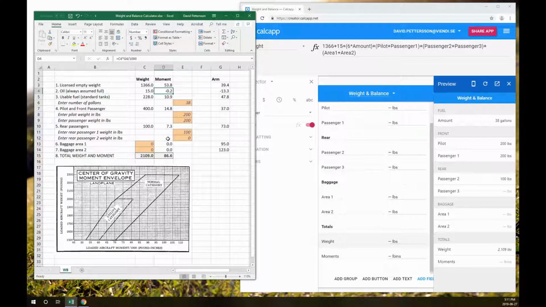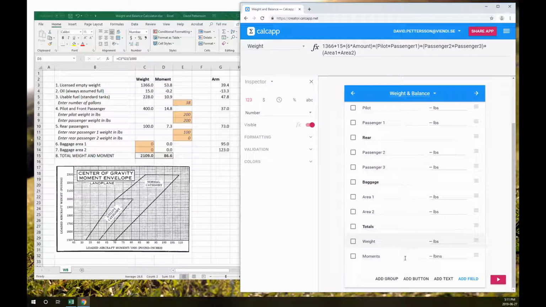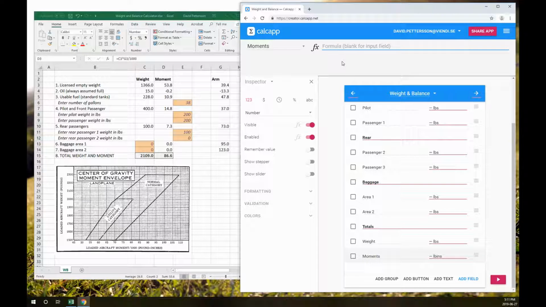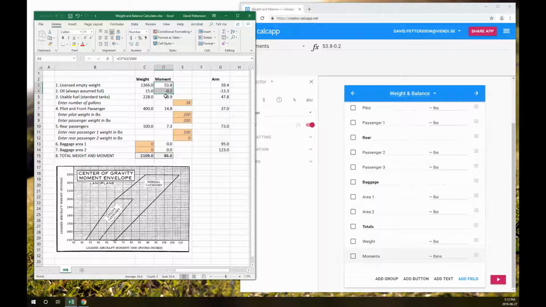The only real exception here is that there's no calculation needed for 1 and 2 because, well, there is no input field. So we can actually just cheat and we can use these two constant values for those for 1 and 2. So let's get working on that. I'll start by closing the preview. I will select the moment field, and then we said we would reuse these values, so 53.8 minus 0.2, and then we will add up this value here. So it was the weight times the arm divided by 1,000.